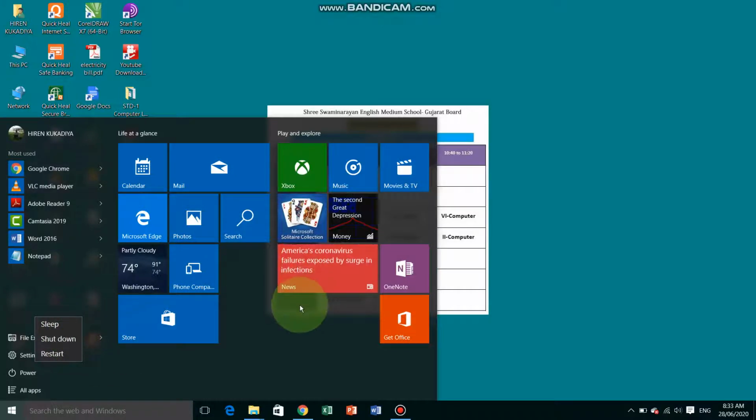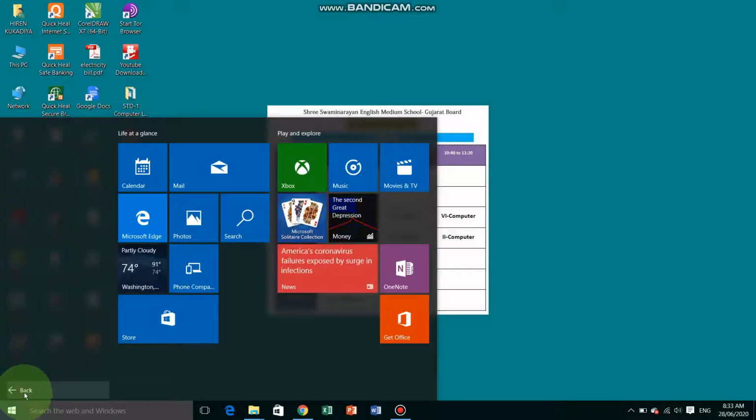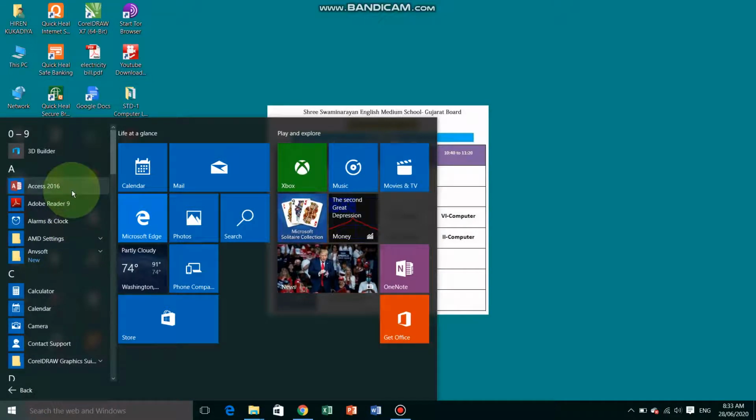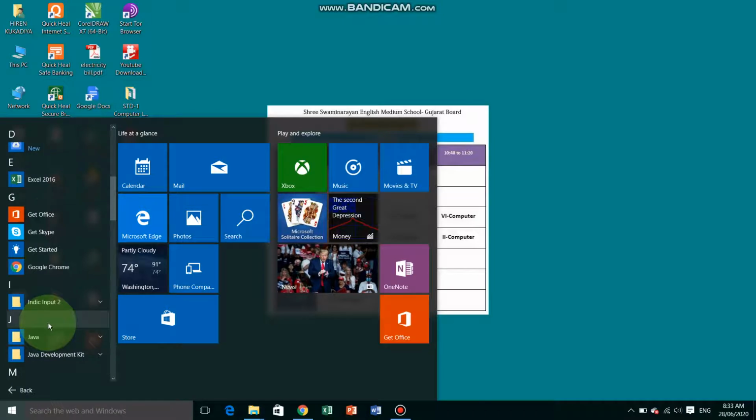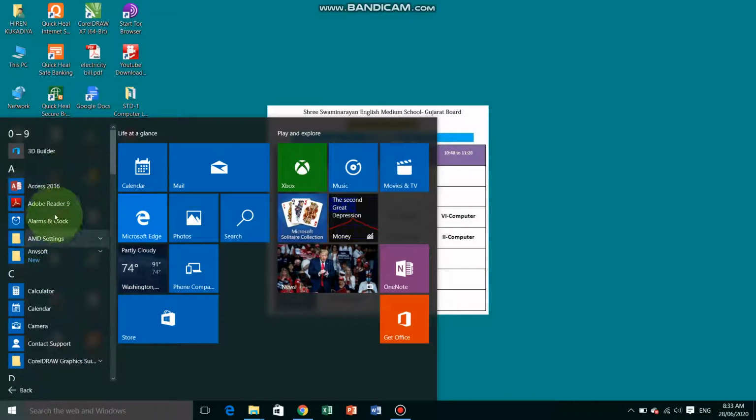In the sleep option, the screen will be off but the computer is still running. The computer will not shut down, only the screen is off. That is the meaning of sleep. Now, under All apps, you will see all the installed apps in your computer. So many options and applications are available here.